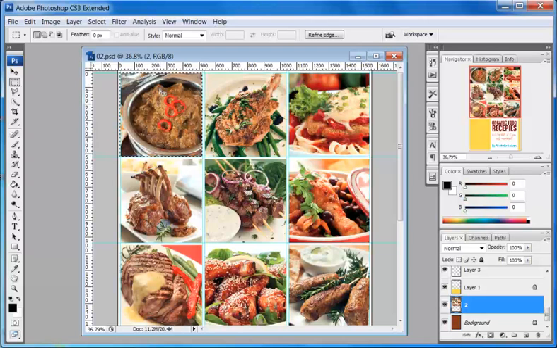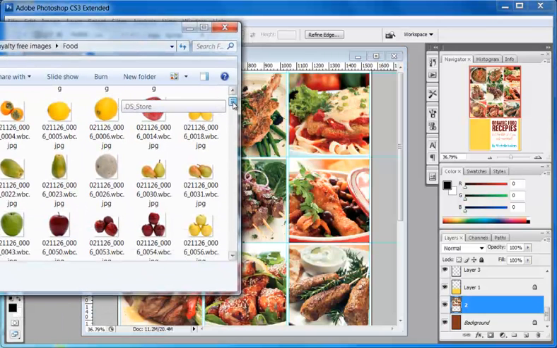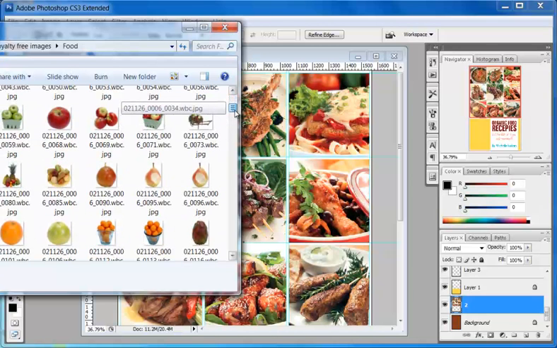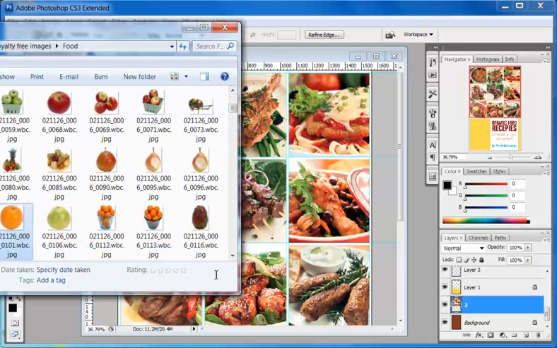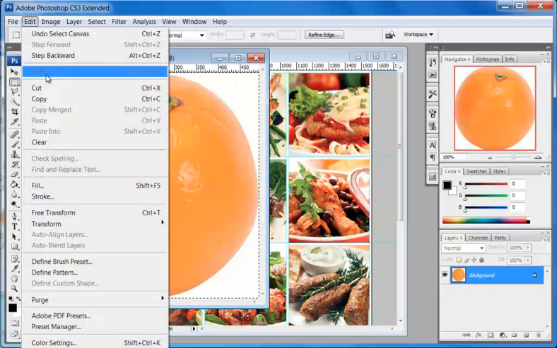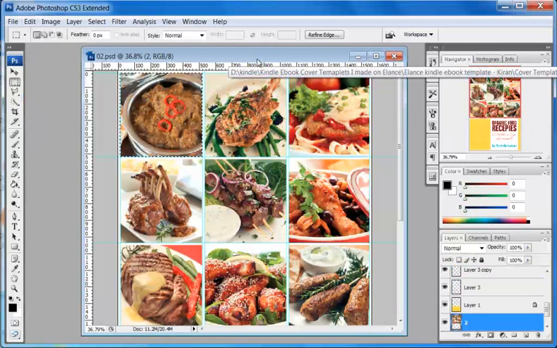Okay, now what we want to do is we want to basically replace this image with some fruit images. So I have a whole bunch of fruit images here, and we can pick anything really. So let's go ahead and, I don't know, maybe pick this orange. That looks quite nice. Okay, so what we'll do is we'll actually drag this image into Photoshop here, and here's our image. So we'll do select all, and then edit, and then copy. Now we can basically close down this image, we don't need it anymore.